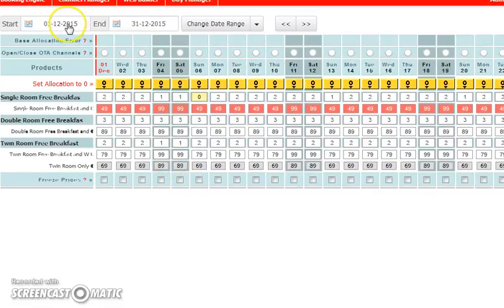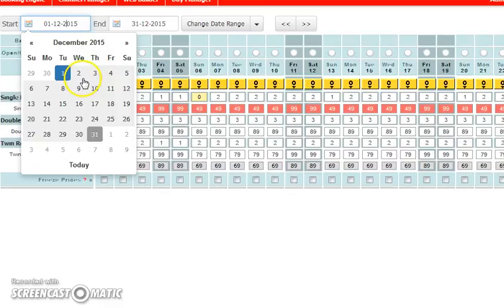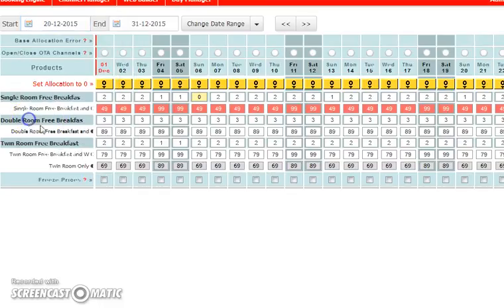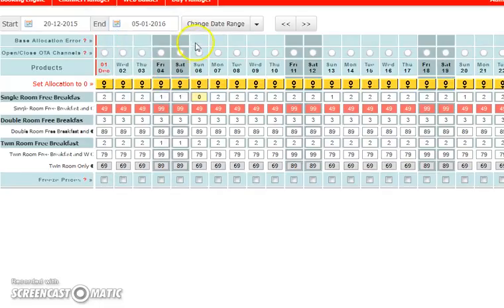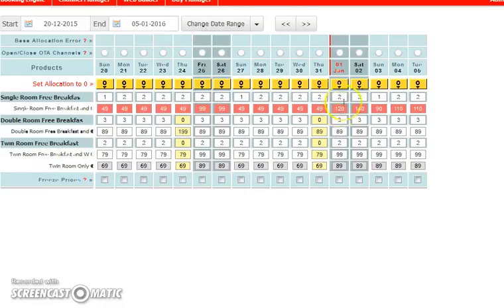Alternatively, we might want to actually select the dates we want to make changes for. For example, if we want to focus on the Christmas period, we might say let's make changes from the 20th of December to the 5th of January. By selecting those dates and clicking change date range, we'll see that it'll bring up a much smaller window of around about 15 days in which we can start to make changes to rates and availability.